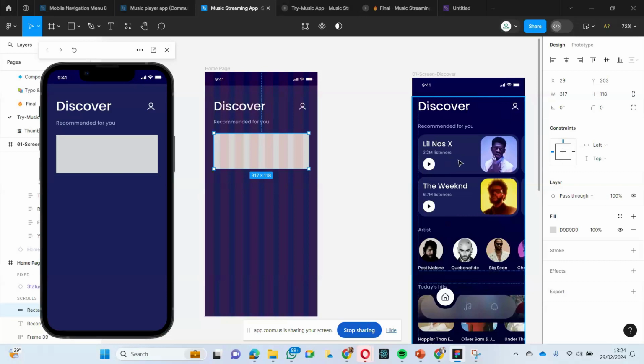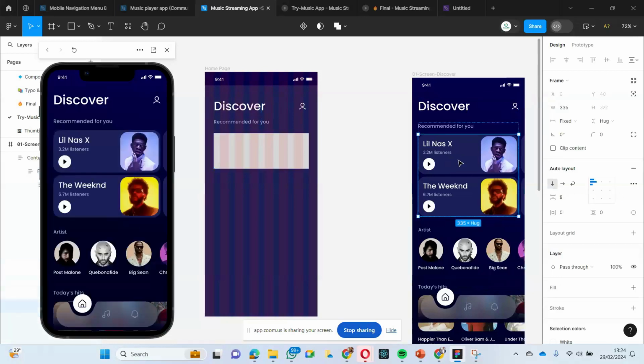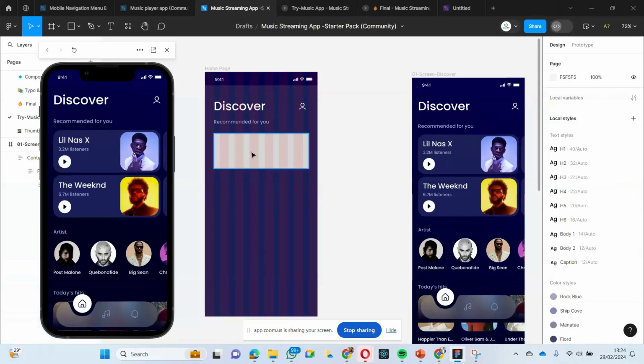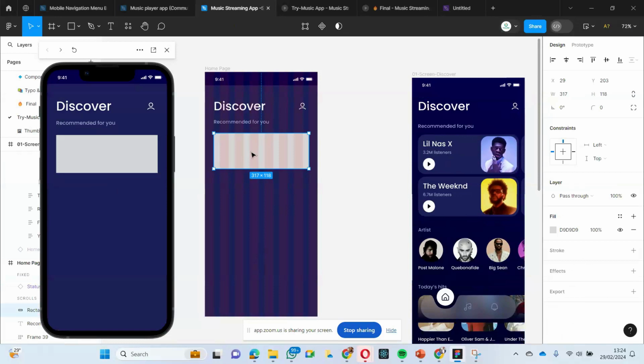But remember, this asset has what they call a radius. A radius of 24. So how do I get a radius of 24? You select your rectangle or your shape. Then you come here, there is what they call corner radius. Then you can type 24.